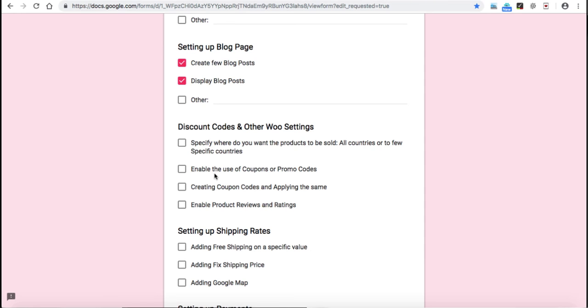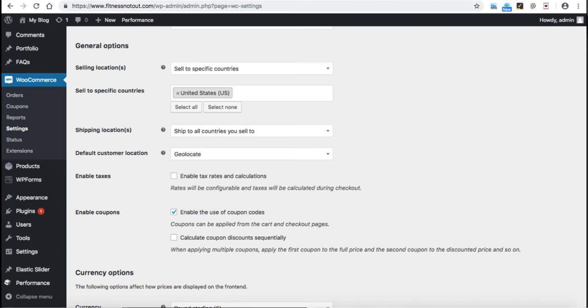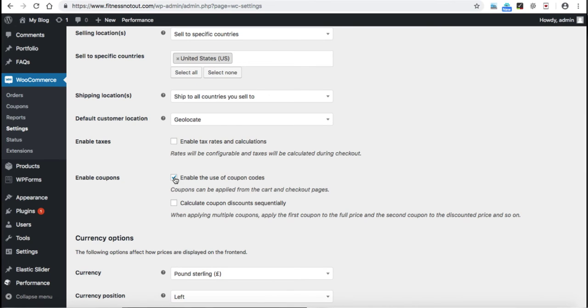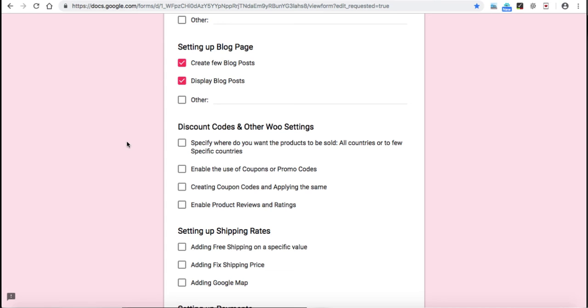Second point is enable the use of coupons or promo codes. Let's go back to the WooCommerce settings to enable the use of coupons. So here we see enable coupons checkbox is over here. So in this way, once you check like this, check it. So user can enter the promo codes on the checkout page. Third option is creating coupon codes and applying the same.